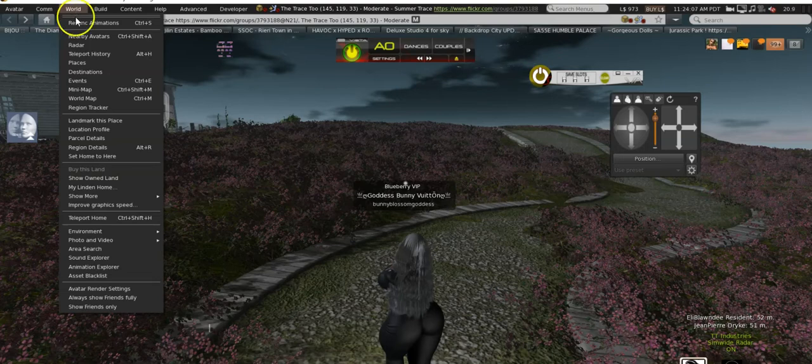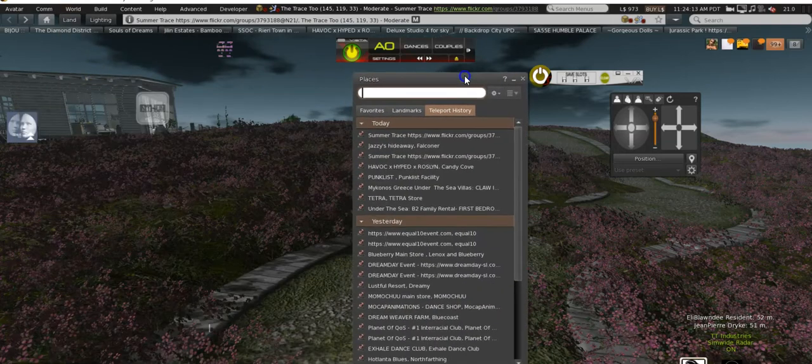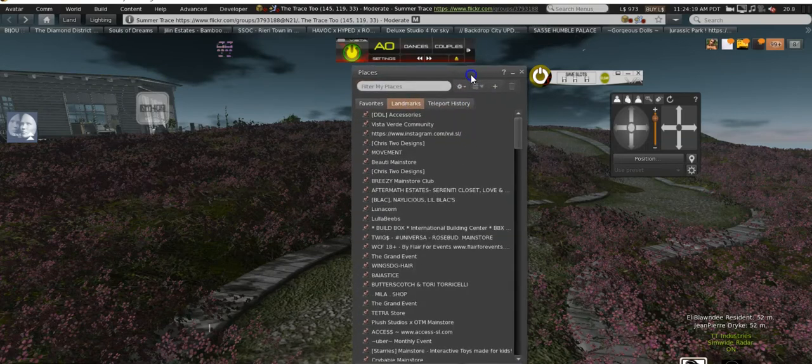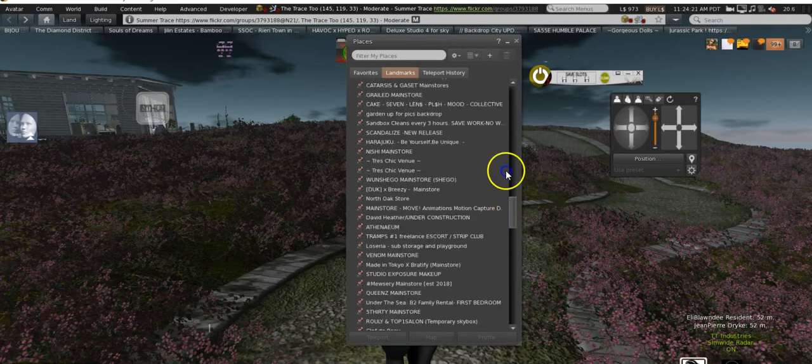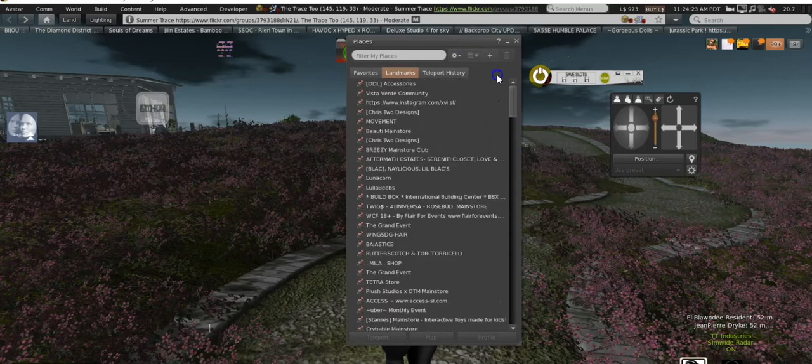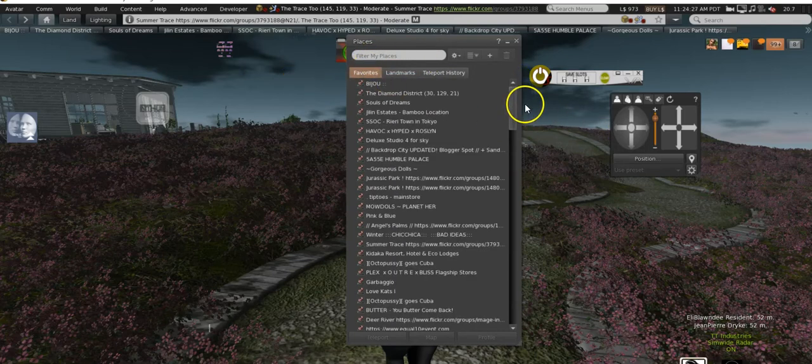World, you can go to World, it is your best friend for real. You can do teleport history, and within your teleport history, that's how I get my landmarks together. So I could do teleport history, or I could do landmark. This is where your landmarks pop up when you click on teleport history and just go to the middle tab, and then this is where all my favorite tabs pop up.